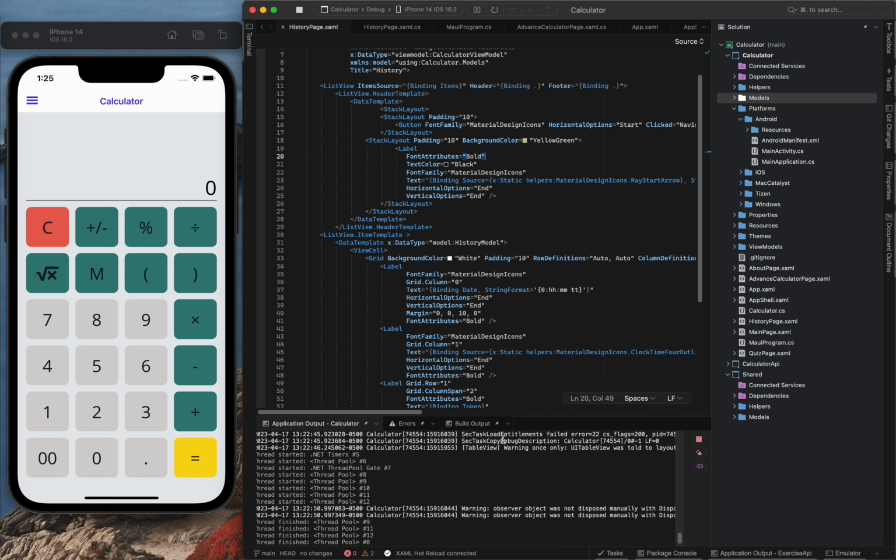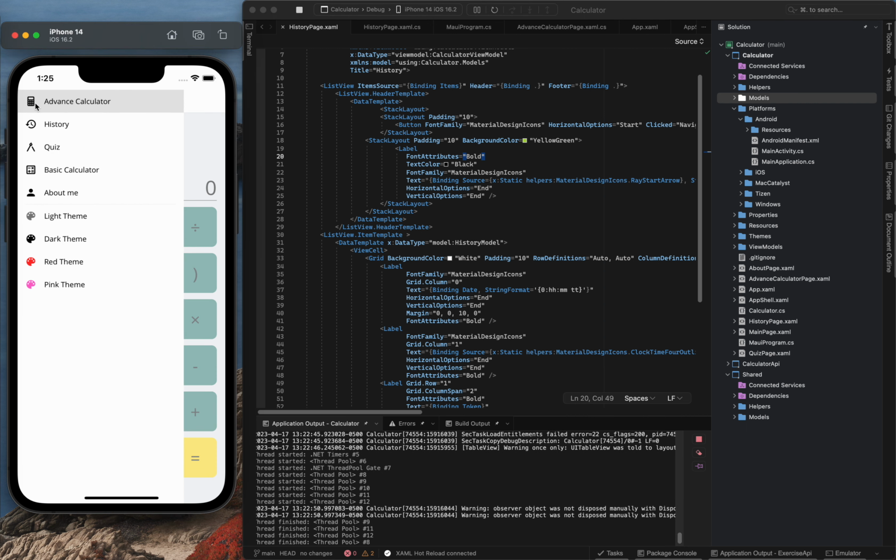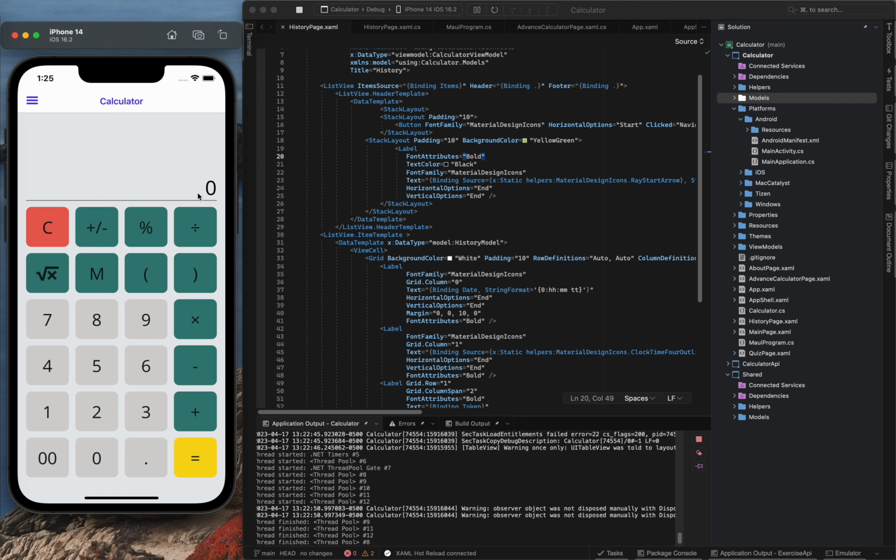So this is project 3, where I used an MVVM model to save the history. Let me first show you the UI part. When you click on a menu, I have one more page called history. So whatever expressions we do in the calculator will be shown in the history page.